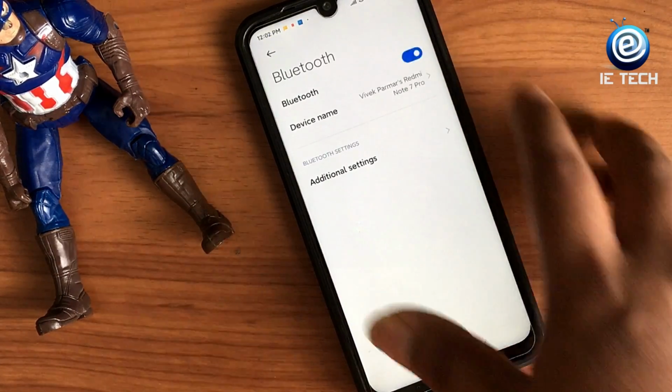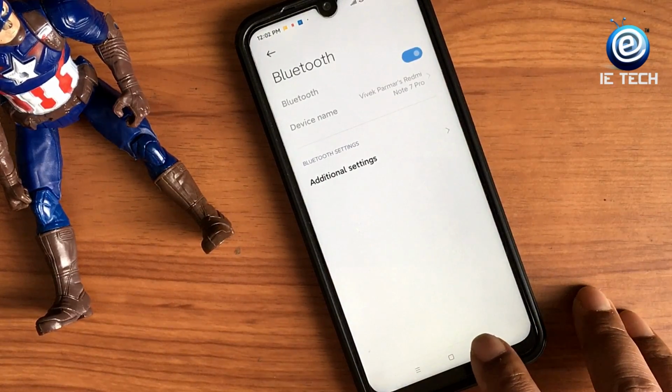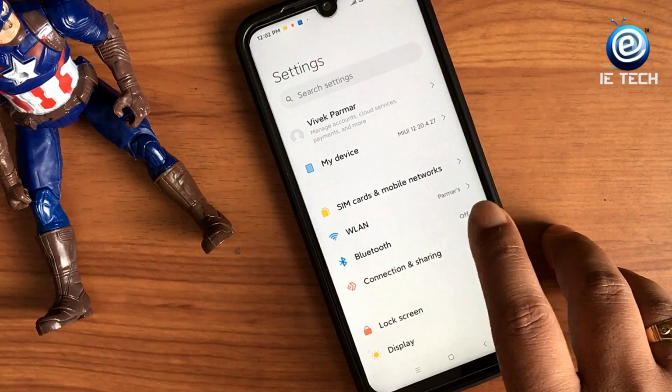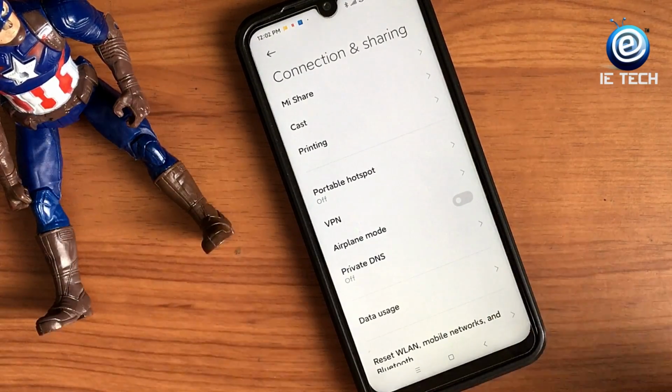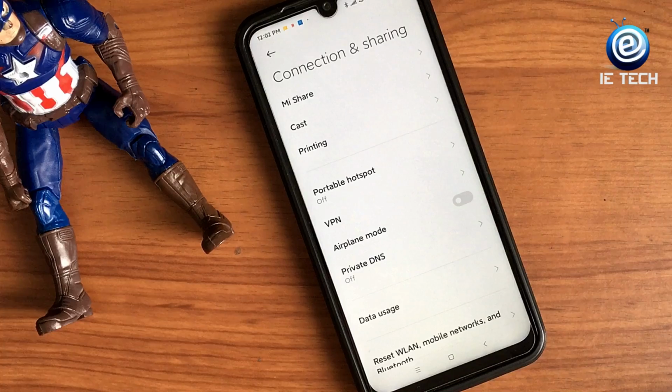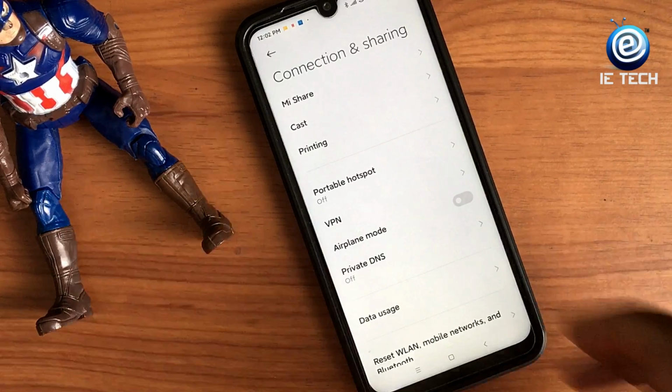This is the Bluetooth section. You can enable or disable Bluetooth as per your choice. Now connection and sharing, this you have seen earlier as well in most of the videos. The connection and sharing is very important when you have to share and print basically. So you can do this sharing to your friends who have a Mi phone.